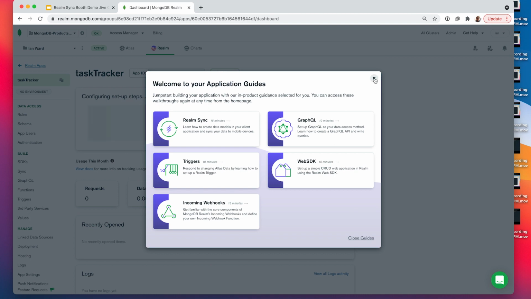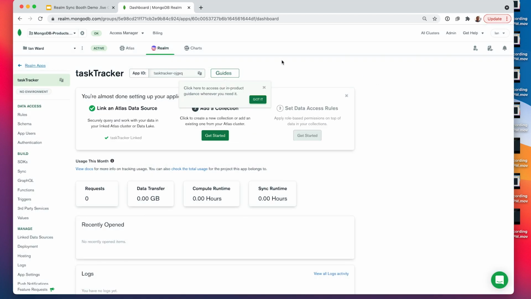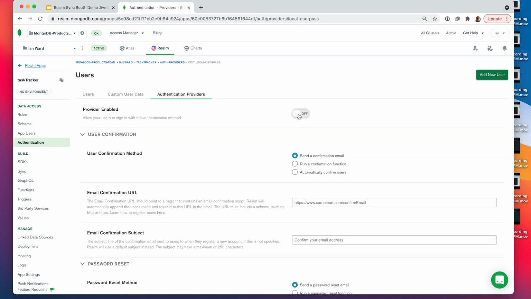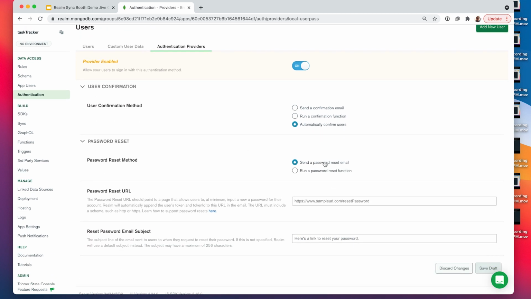Don't need to go through the application guide because I'm going to show you just how quickly it is to set up a syncing mobile application. There's two things you need to do. One is authentication, so we need to enable email password. I'm going to click this enabled on. I'm automatically going to confirm users, and then it also wants me to specify a password function, password reset function.